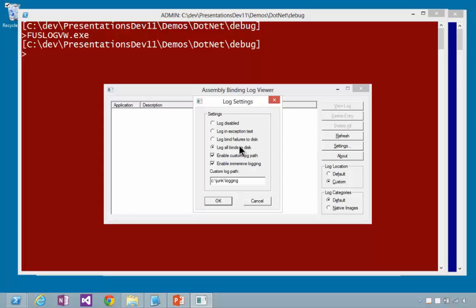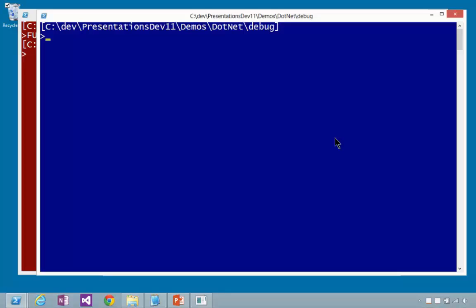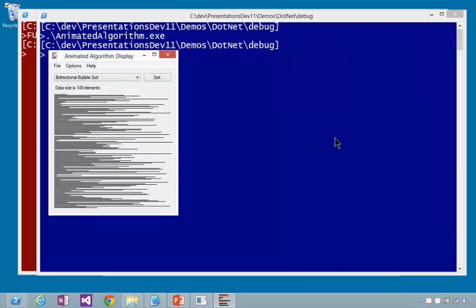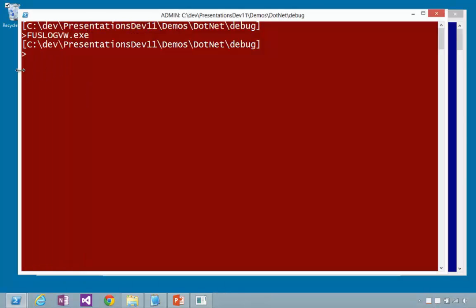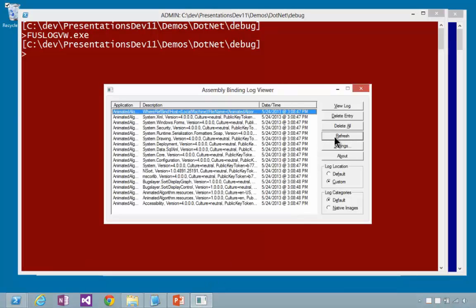But I'll do everything so we can see the whole output. So great, we've turned it on, haven't run anything yet. Let me go run an application just to give us something to do. So this application loaded up, we'll shut it down. And I can come back to the assembly log viewer and refresh my display, and here's where all of the binding took place, where it loaded all the assemblies.